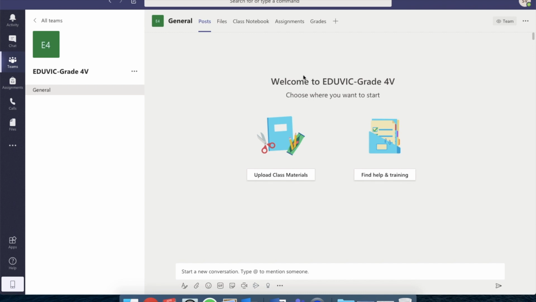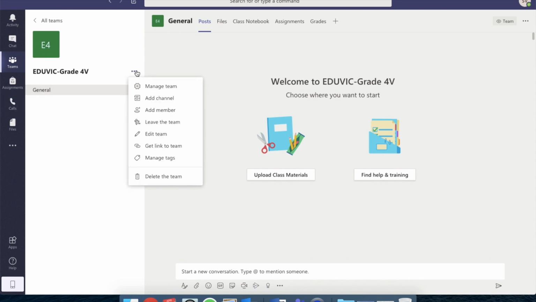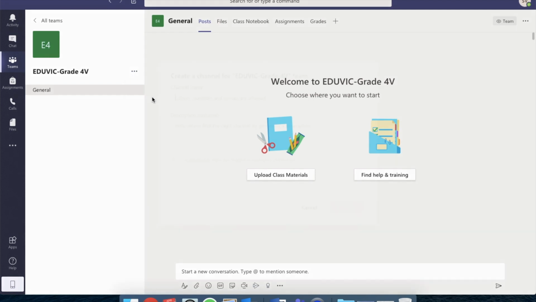So it creates your team for you. And you can see here that underneath this is your team name or your grade, all right, and it has a general tab. Now these are called channels, and what we want to do is we want to add some channels. So you click on the 3 dots here and you go to add channel.